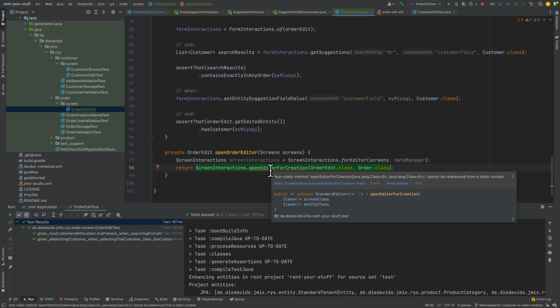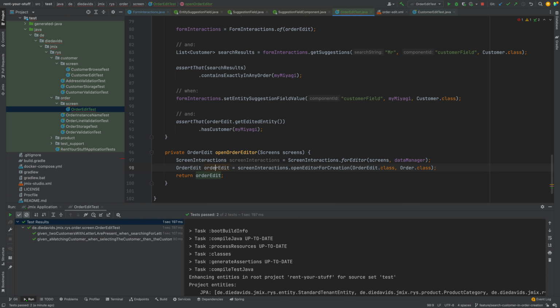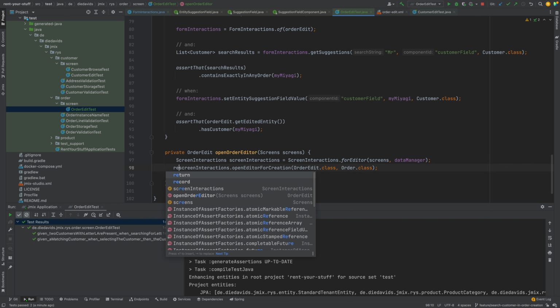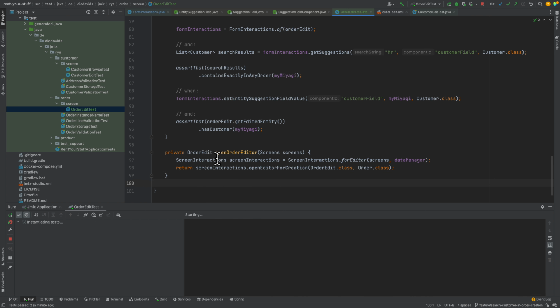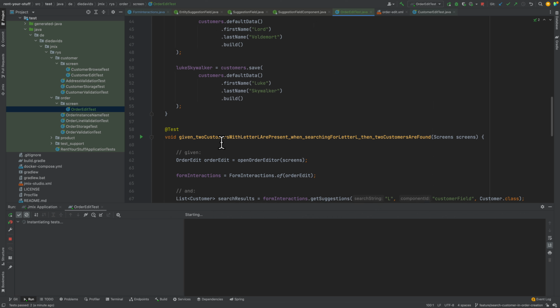I think we don't need that any further. Okay, so there was just a problem in this refactoring, but this should be fine. Let's run it once again, and then I think we are done with this test.